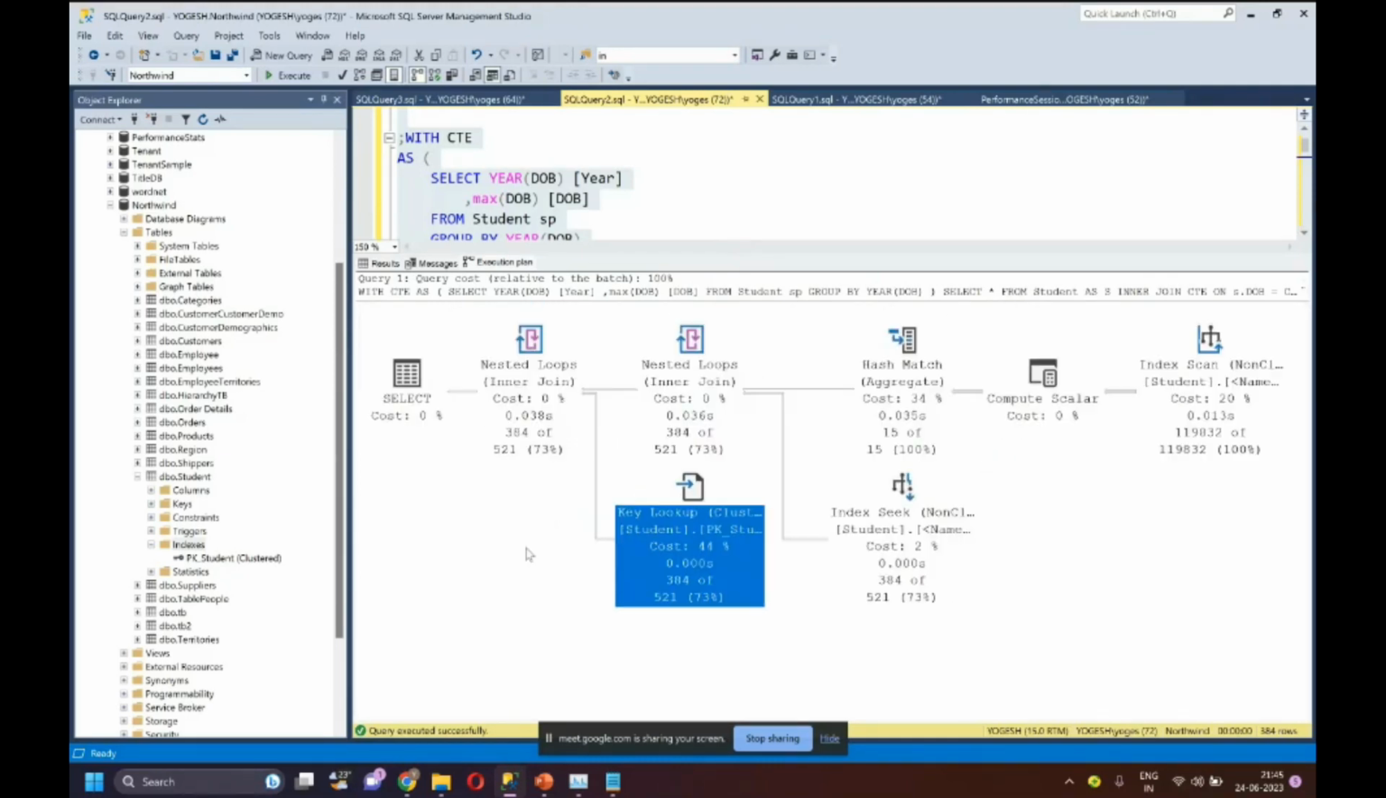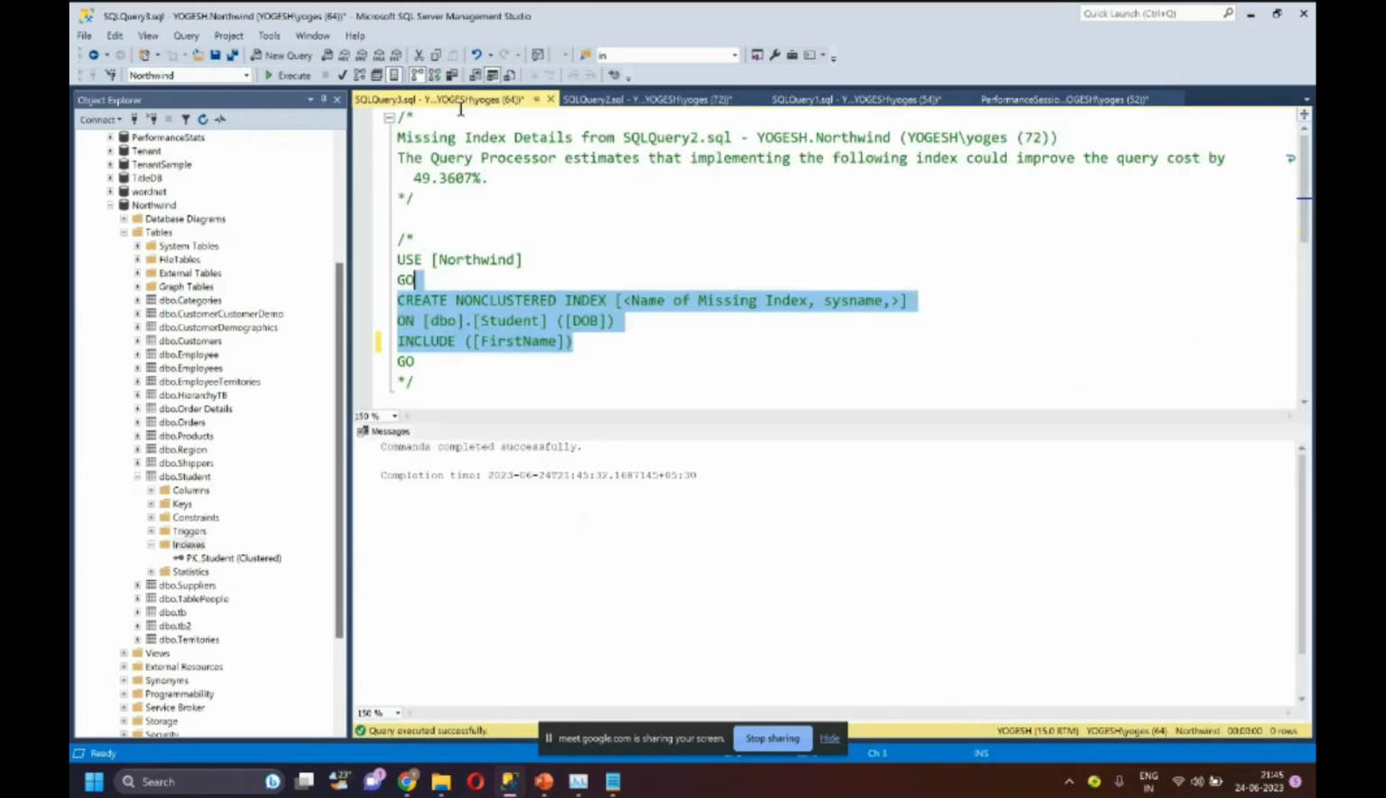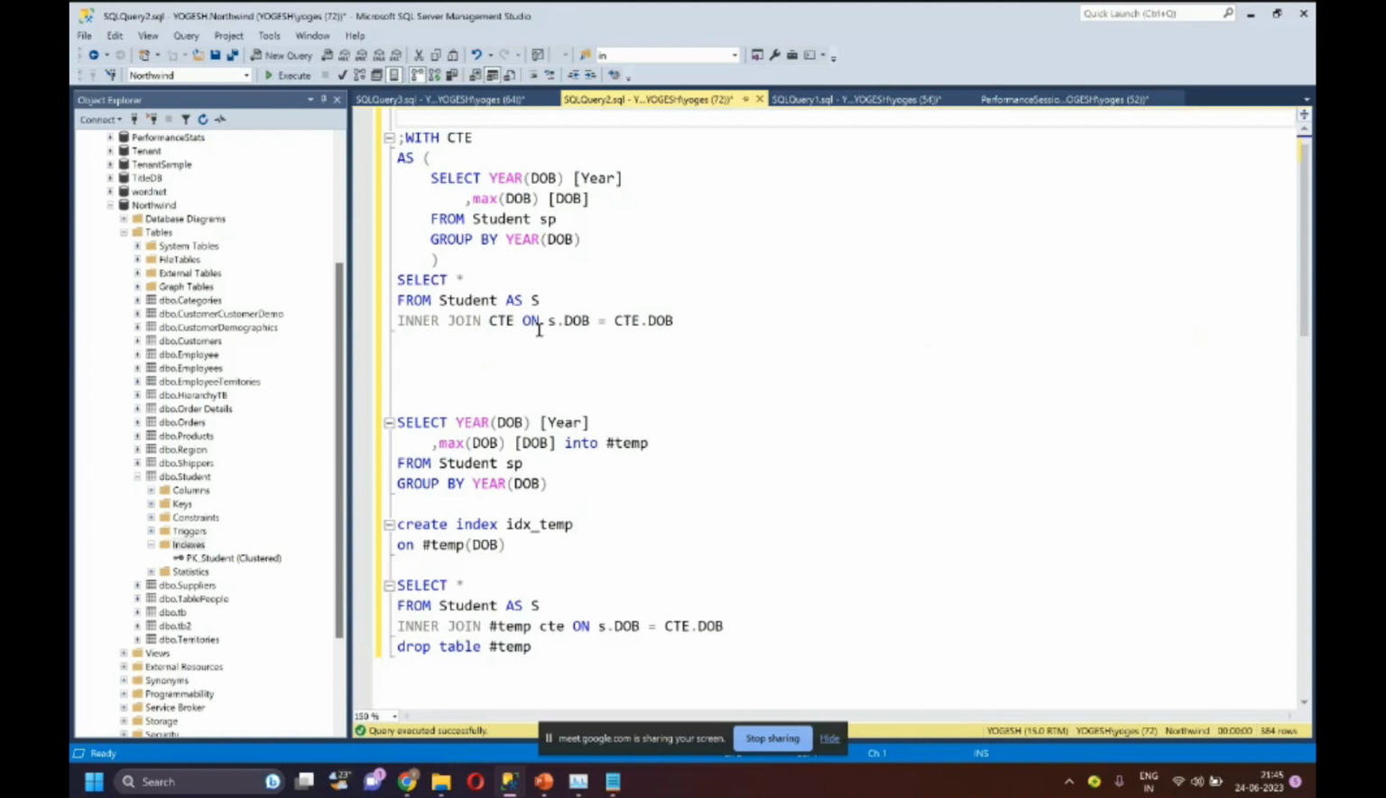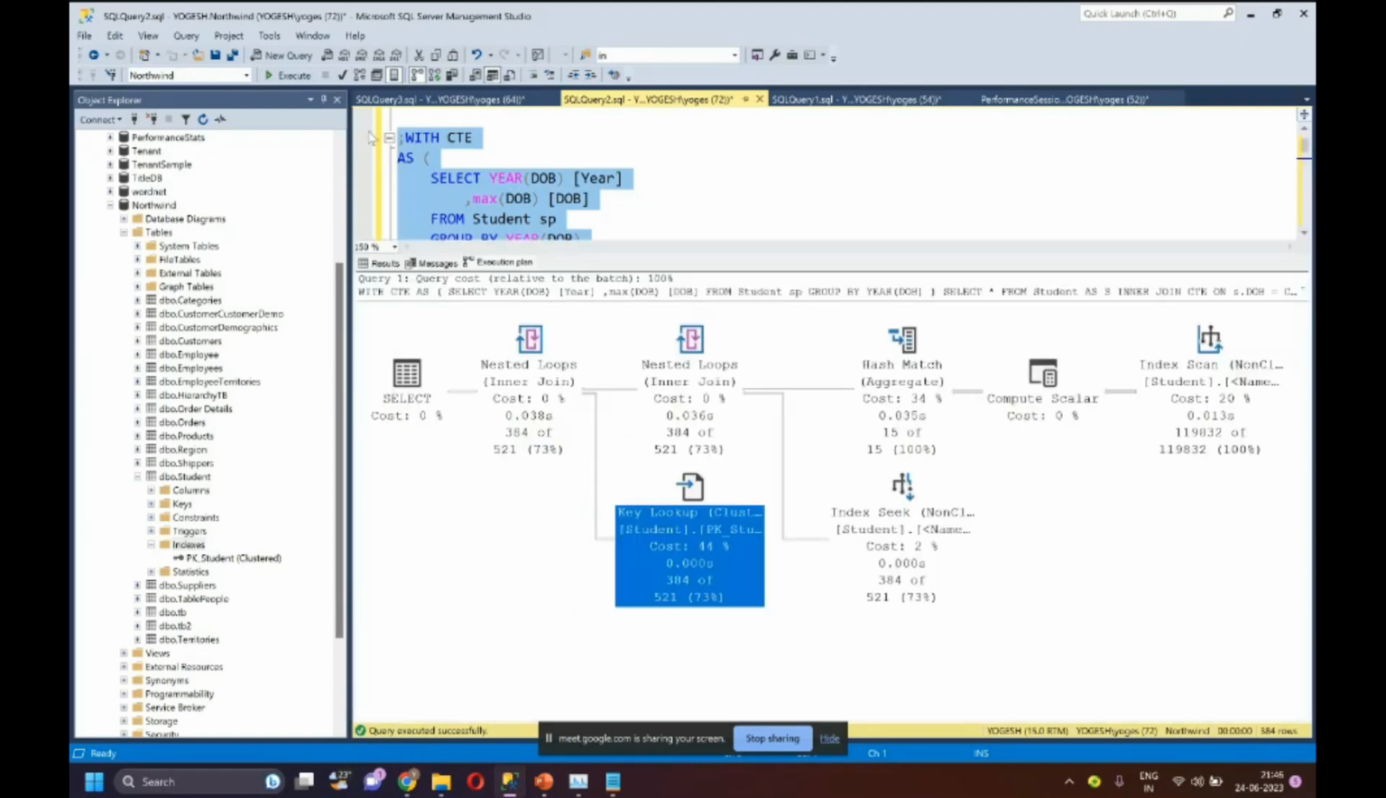And why is that so? Because it is now going for an index seek because of this index, since it has date of birth and we are joining based on date of birth. But the second thing is first name. The output contains first name and last name both, and the index doesn't have the last name. So it has to go to the clustered index to fetch the last name.